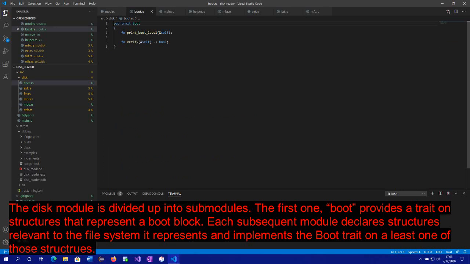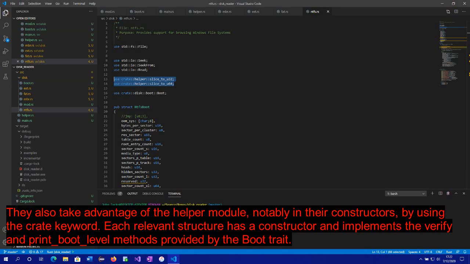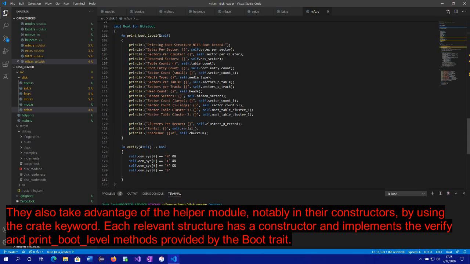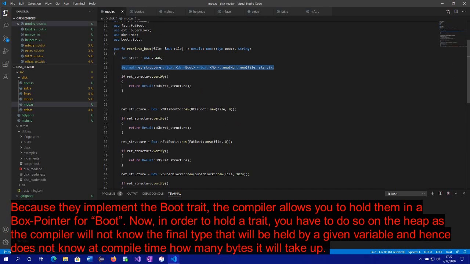Each subsequent module declares structures relevant to the file system it represents and implements the boot trait on at least one of those structures. They also take advantage of the helper module, notably in their constructors, by using the crate keyword. Each relevant structure has a constructor and implements the verify and print boot level methods provided by the boot trait. Because they implement the boot trait, the compiler allows you to hold them in a box pointer for boot.